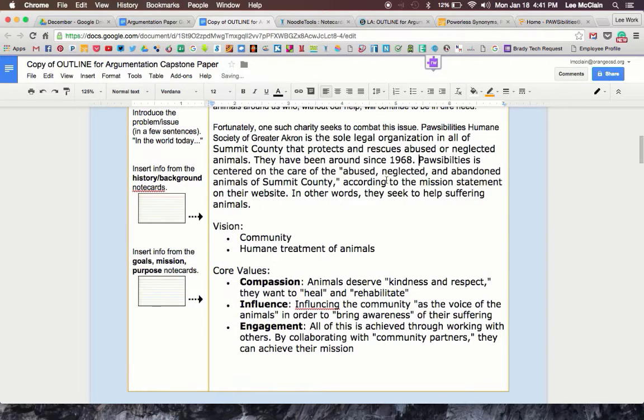Possibilities is centered on the care of abused, neglected, and abandoned animals of Summit County according to the mission statement on their website. If you aren't giving credit throughout all of your research, this is the time where you want to start doing that. You're going to want to start weaving in things like "according to their website" or "as they state online," that kind of stuff. The other thing you're going to notice is that I follow up almost all of my direct quotes and almost all of my paraphrasing with something like, "in other words, they seek to help suffering animals." I explain what I just wrote in plain English.